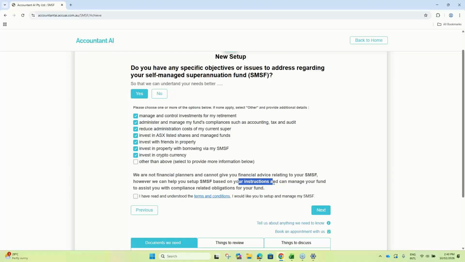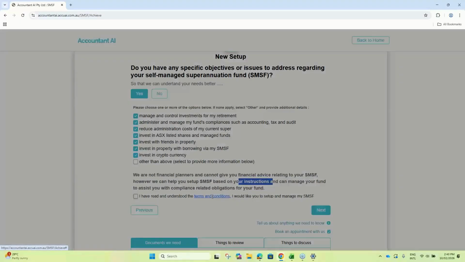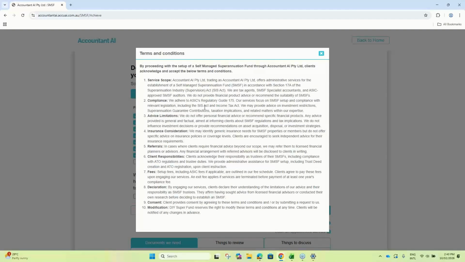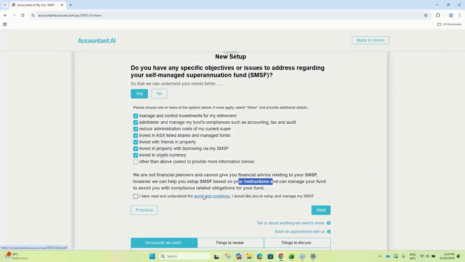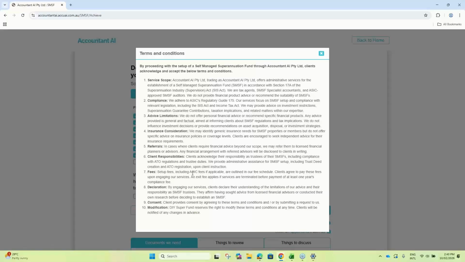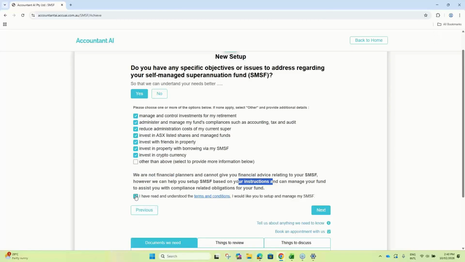So you're ordering us to set up a super fund, and these are the terms and conditions of how we will be preparing this document for you, which they have to tick. Now, these terms and conditions can be changed by you. So we'll give you a template, and if you want, you can change it to your requirement.